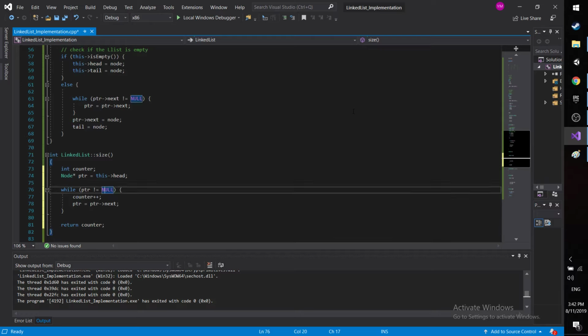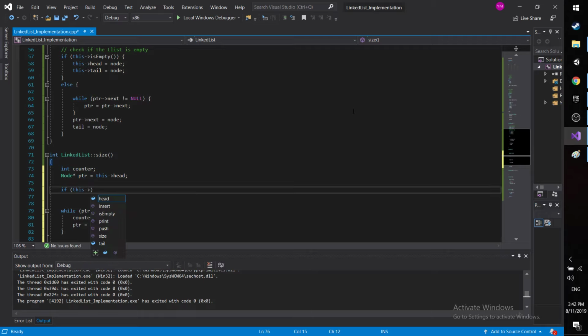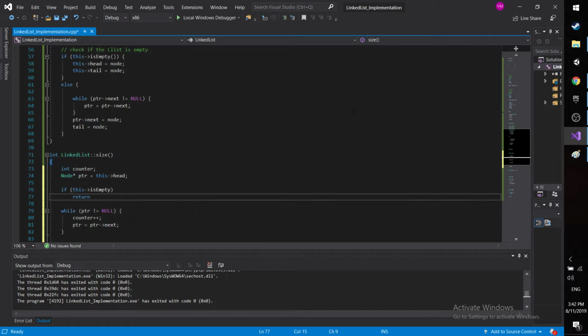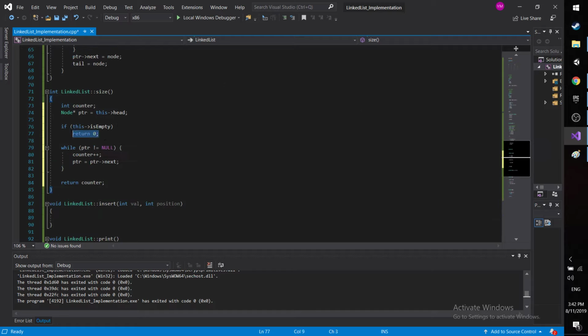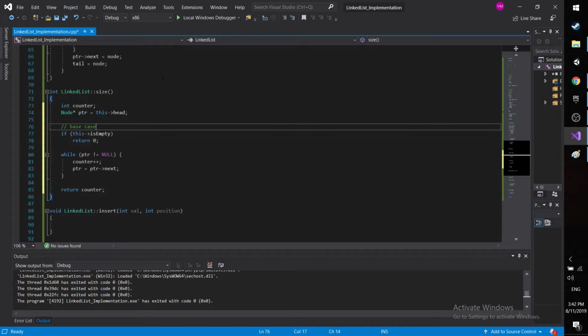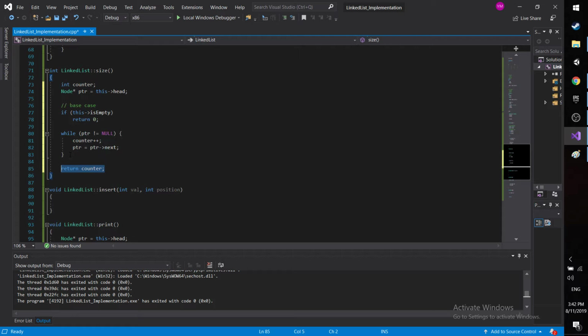There we are. What we could say is if pointer is equal to null, meaning if the list is empty, what actually we could do is, since we already have this, we could say if this is empty, return. What do we want to return? Well, we want to return 0 since it's empty, right? So we just have a nice little base case here. Let's put that there, base case. And now we are returning the counter. So that's our size.